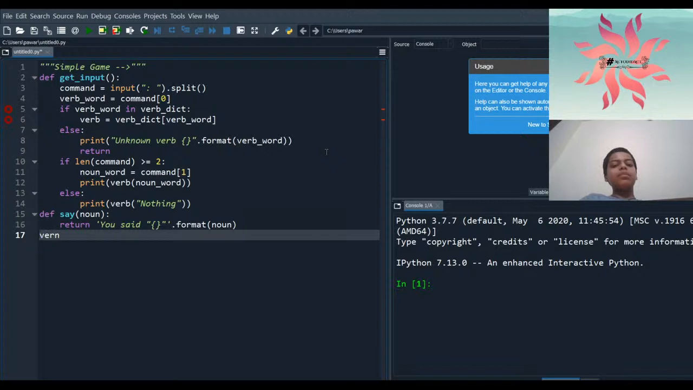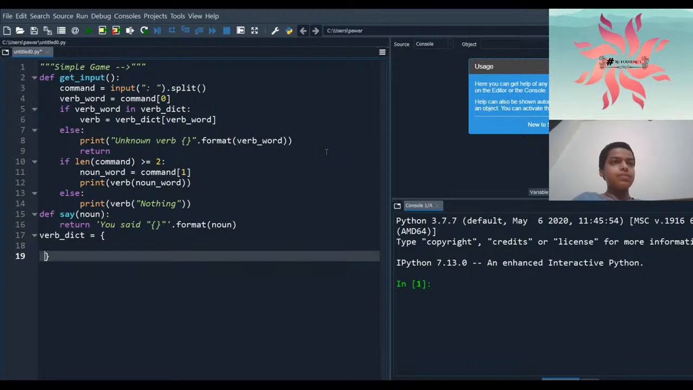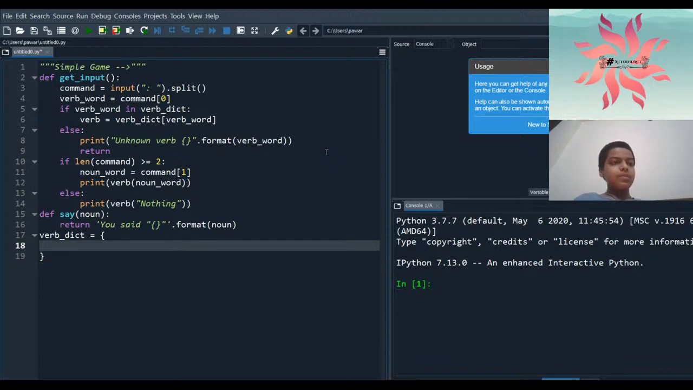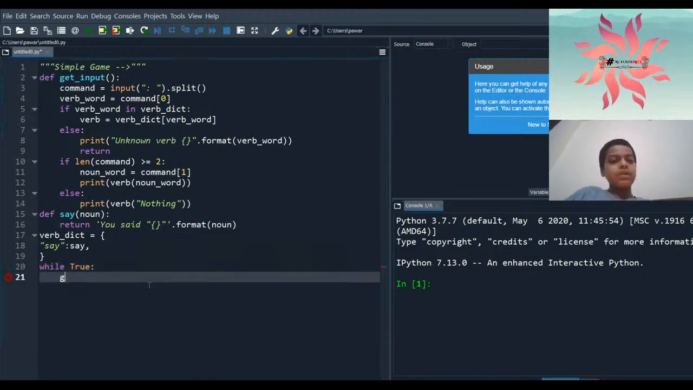And now we define verb dict. Verb dict is equal to the dictionary in which say is equal to say, comma, while to get input.